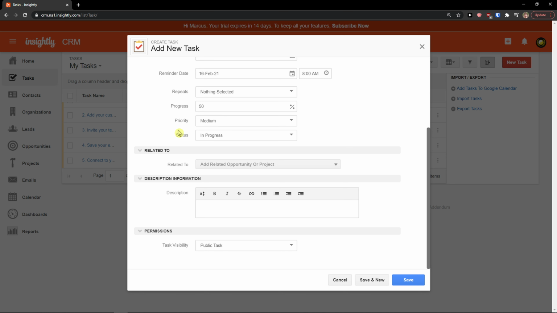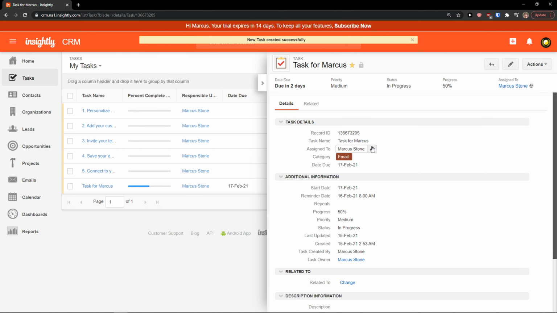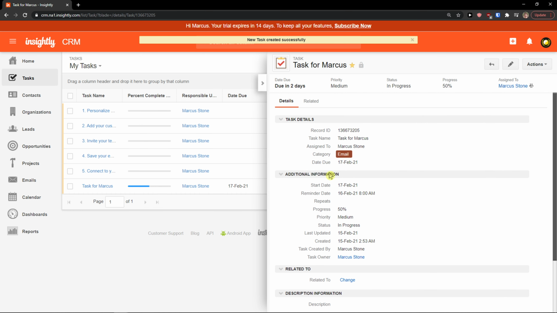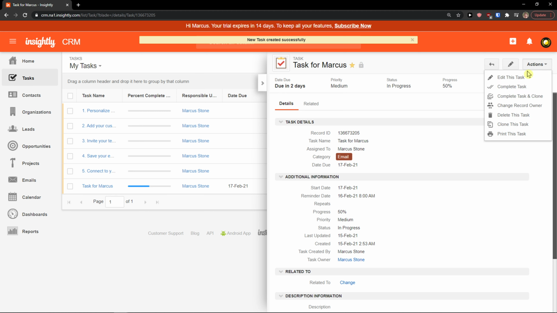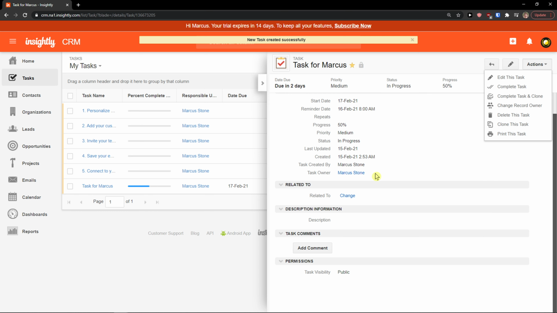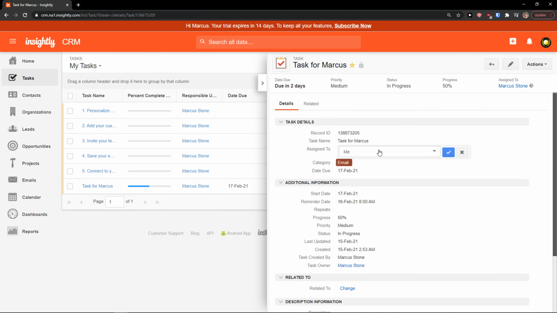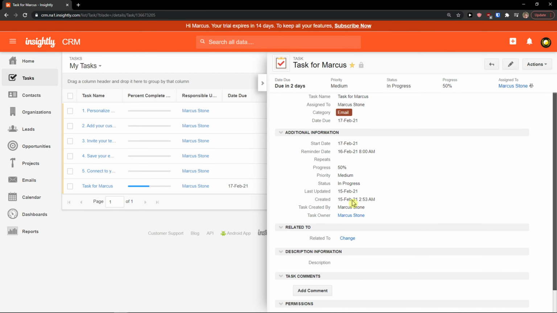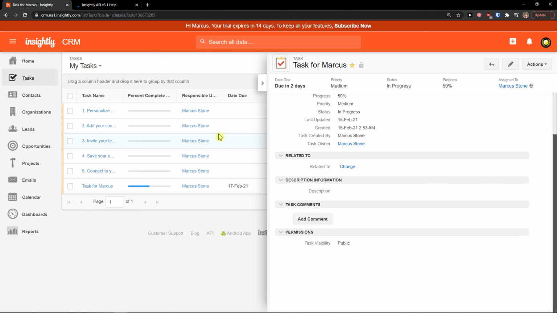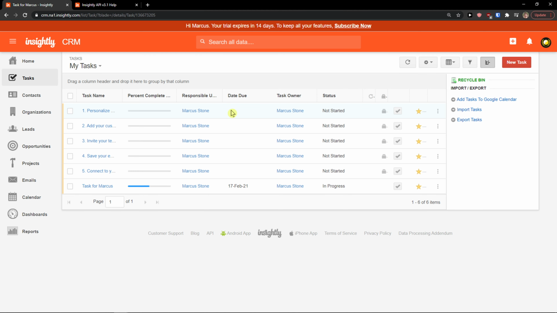You choose the status here, also the priority, related to, you can add a new project or opportunity, description, and task visibility. Click save. And voila, here we got it. Assigned to, task name, I can see everything here. I can do actions: I can edit the task, complete the task, clone, or change the record owner. So that's what you can do. And this is how you can simply create a task, right?